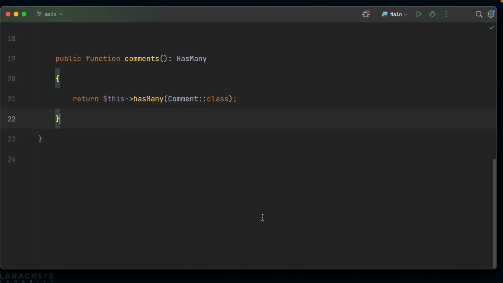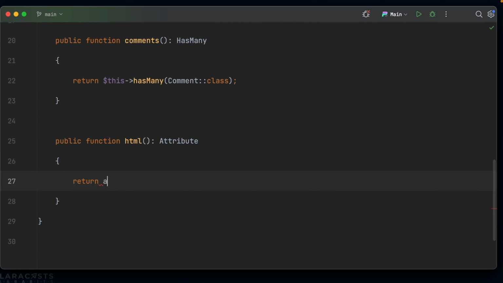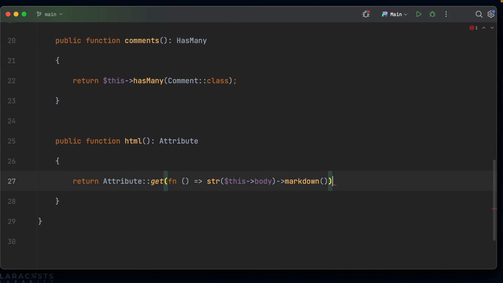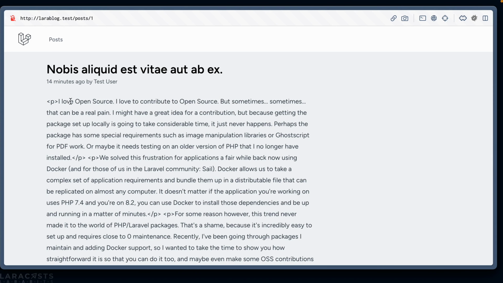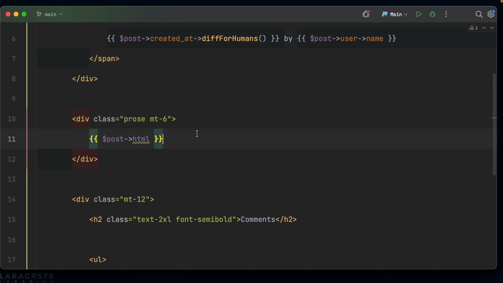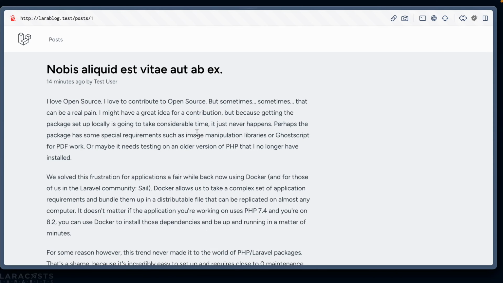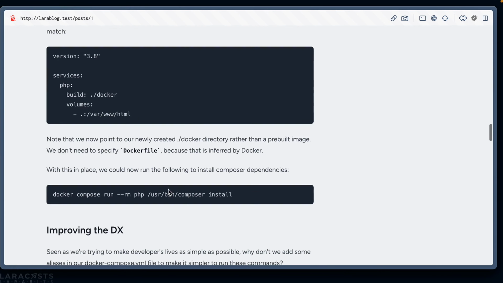Let's add an attribute cast to our post model. I'll call it html. It's going to return an Attribute, and down here we simply say return Attribute::get, and we can use a closure to wrap the value of body in a Str helper and call the markdown method. And then back inside our show blade PHP, I'll output html instead of body, and hey presto, this is now HTML. Now, thankfully, Laravel prevents us from outputting raw HTML accidentally, but if it's intentional, we can use this syntax instead, and if we remove this line here, everything now works, and thanks to Tailwind's typography plugin, this looks great.